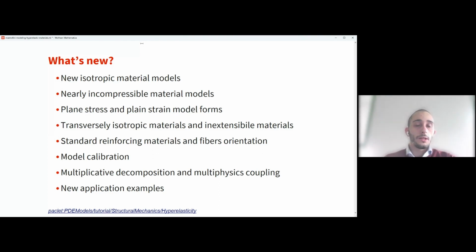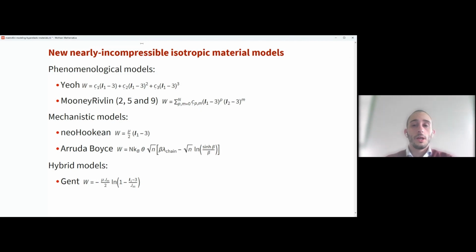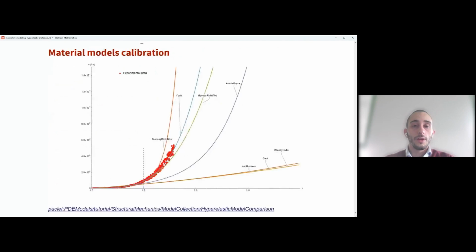Now I'm going to talk a little more about some of these points. So we introduced different material models, some phenomenological models like the Ogden, the Mooney-Rivlin with 2, 5, or 9 parameters, some mechanistic models like the Neo-Hookean or the Arruda-Boyce, and some hybrid models like the Gent. They are based on different strain energies, of course with different material parameters, which correspond to very different behavior.